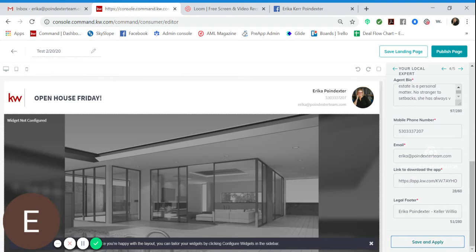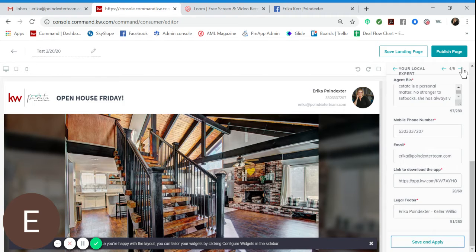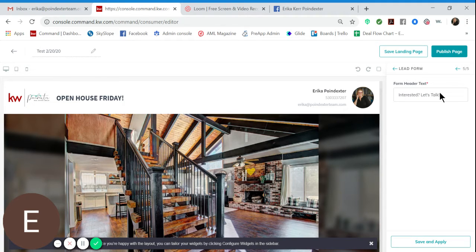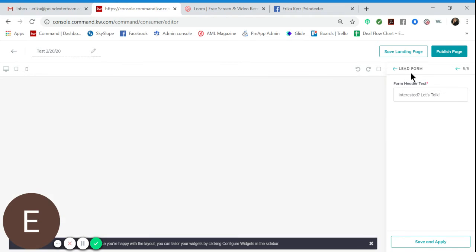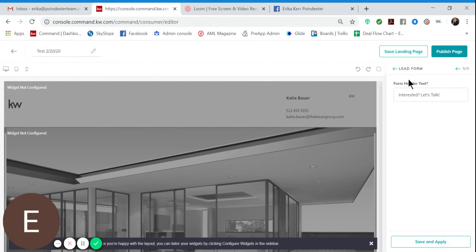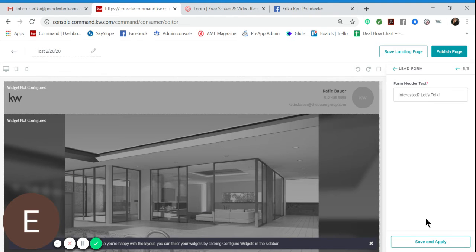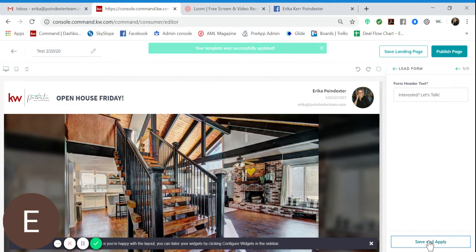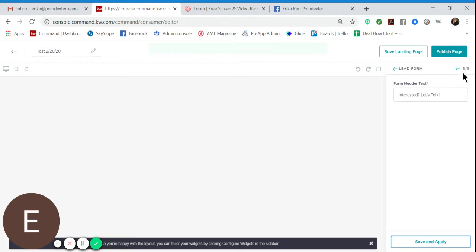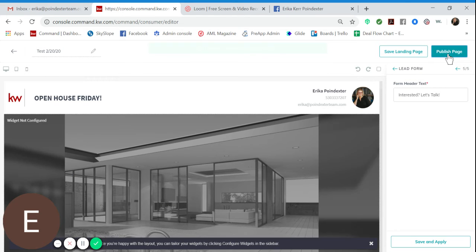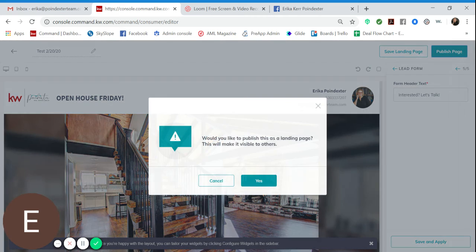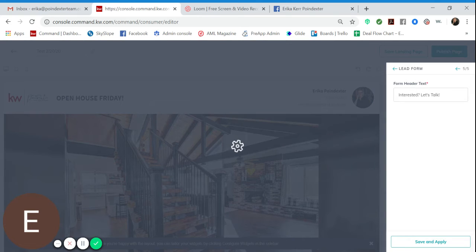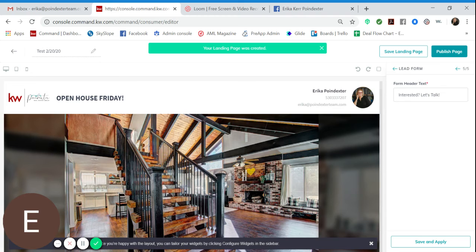And then when you hit save and apply, then you go to 5, which is the top of the lead form. It'll eventually get down there. But that's the top of the lead form. I just leave it and then save and apply. And then once all of your things are done, you hit publish. And it'll ask you if you want it to be visible. And of course you do. So you hit yes. And now your landing page was created.